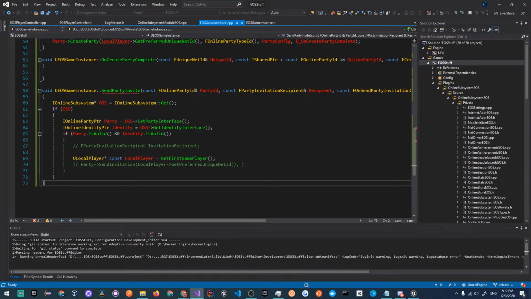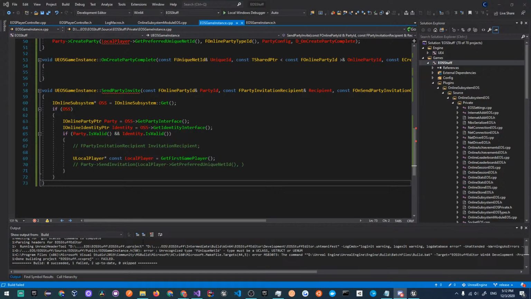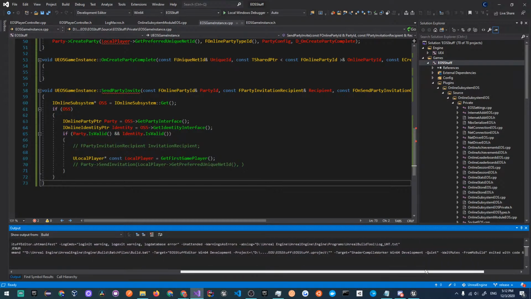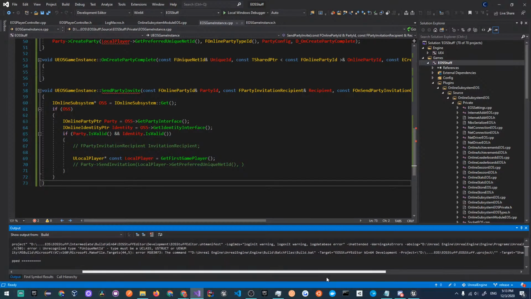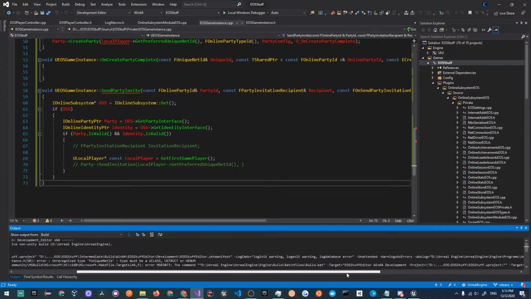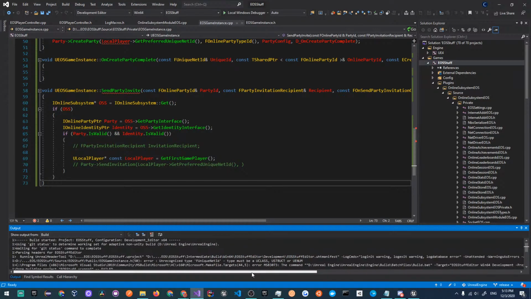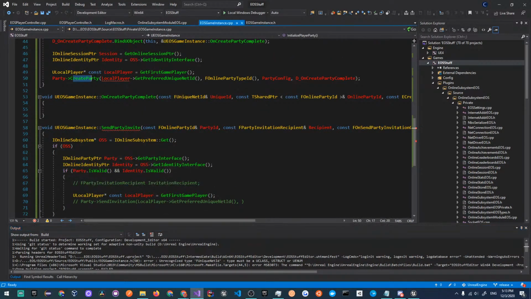Alrighty. Still building. Oh, looks like nothing succeeded. Wonder why. F unique net ID must be U class. Okay, so the problem is being called up here. Must be a U class.